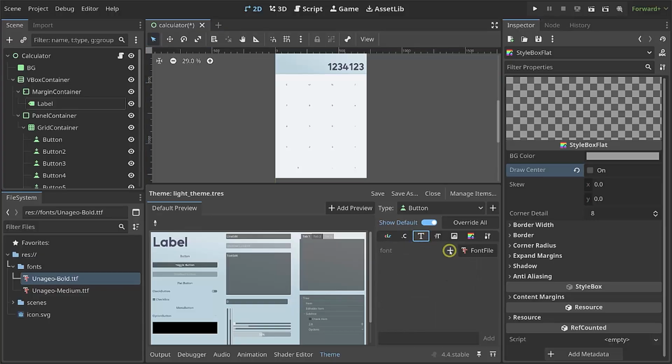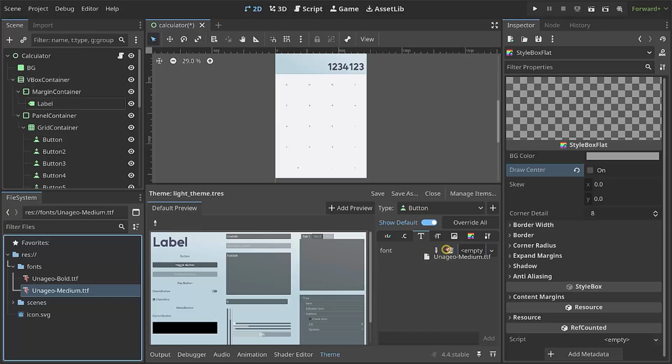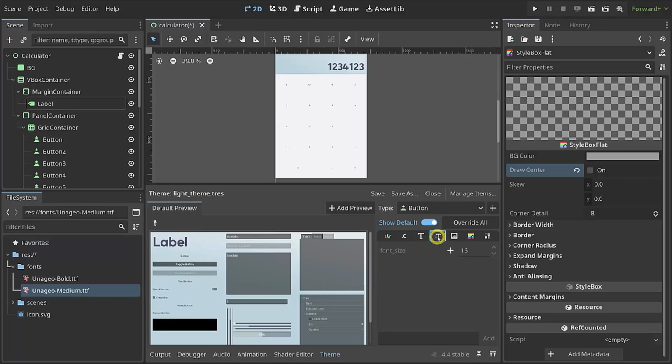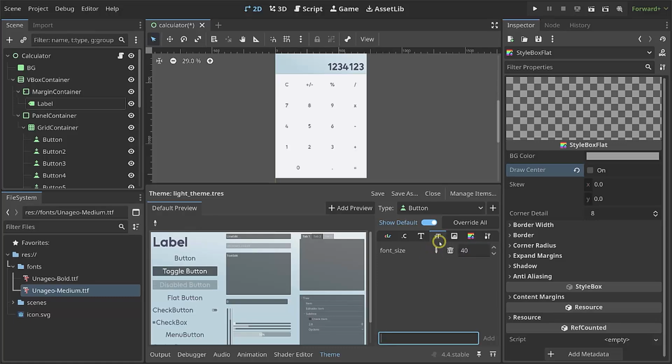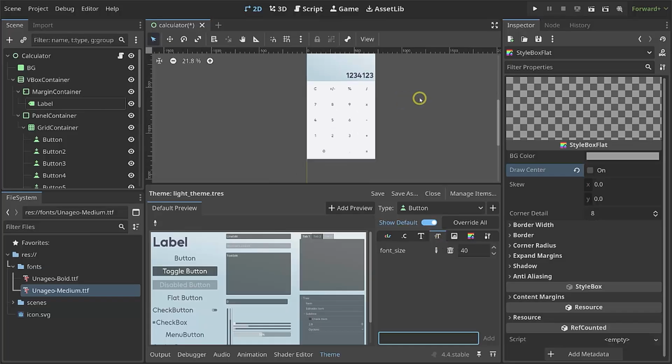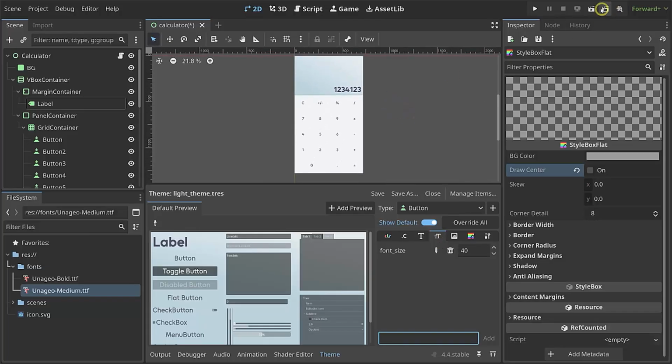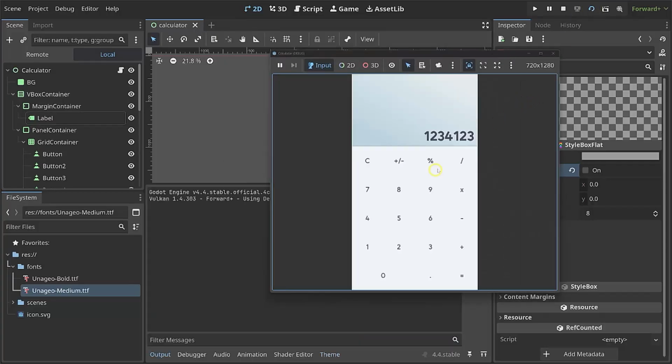And to make those a bit more visible, I want to change the font to Unagio Medium, like so, and then increase the font size. I went with 40, like so, and that is much more visible. All of this is definitely coming together. However, if I run the thing, looks good, but if I hover over a button or press it, then it's going to look much worse.